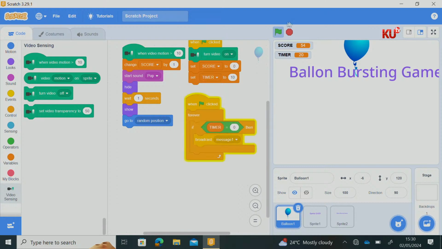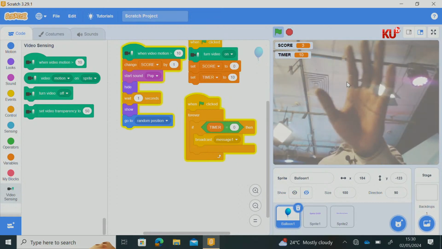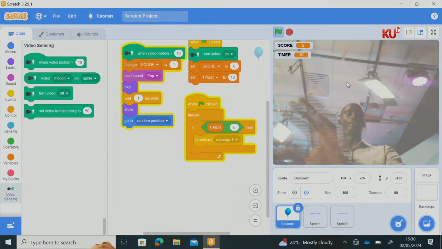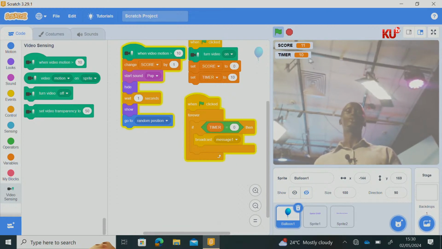Now I'm going to play it. I'll click on the green flag. You can see whenever I click the green flag, the webcam turns on. So I start playing the game. After playing the game, you will realize that your timer does not change here. So we are going to decrease our timer.